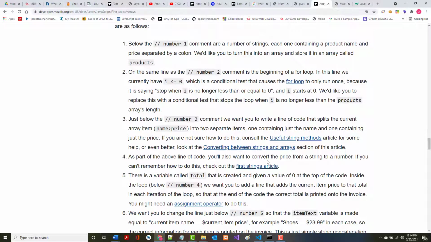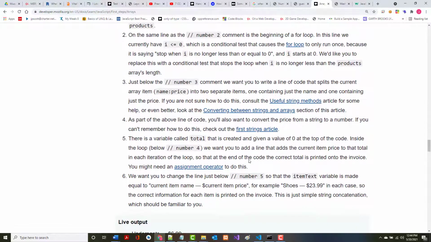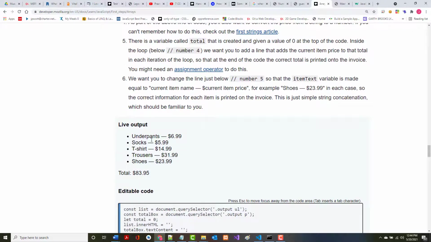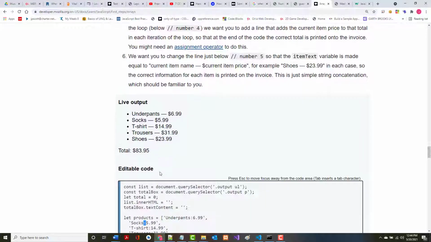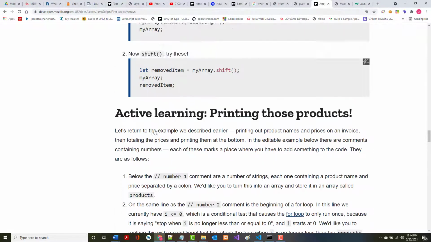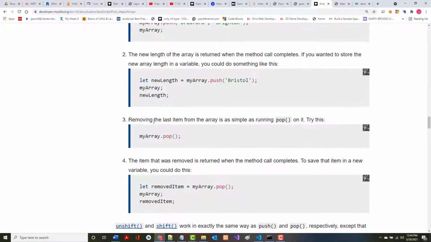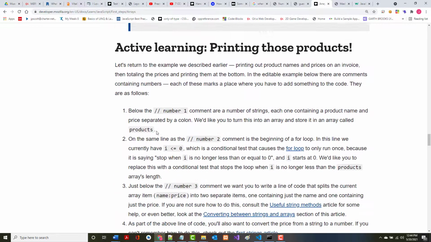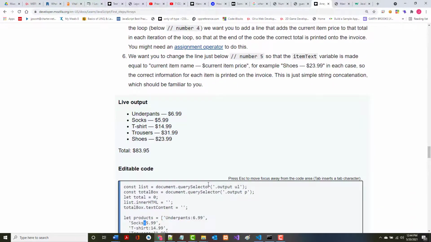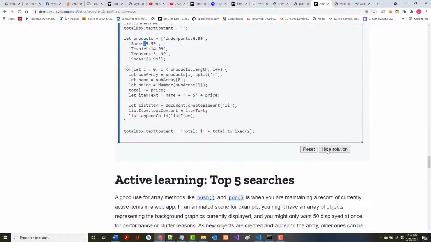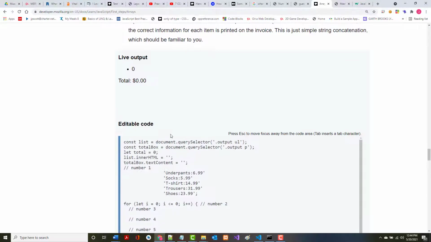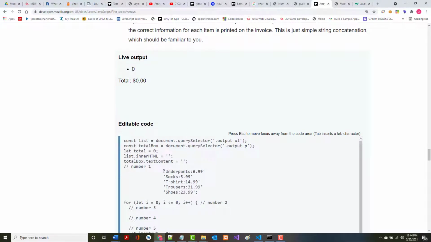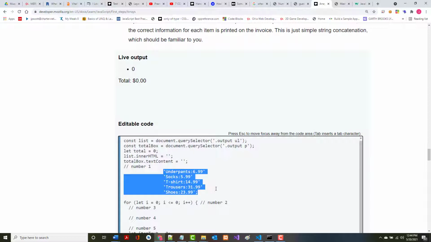I was a little confused over what they were asking here, so I went right down to the solution, and this is what we want. The first thing in here, we wanted to take this, where is it? Well, I guess I've got the answer up there now. We wanted to take this and convert it into an array, and split it based on the colon.